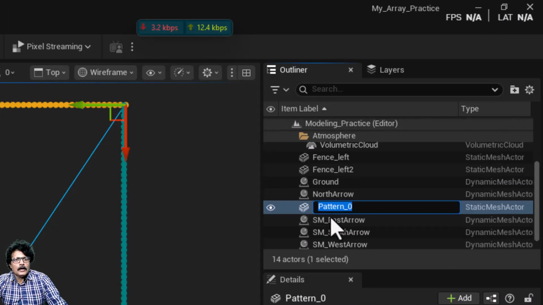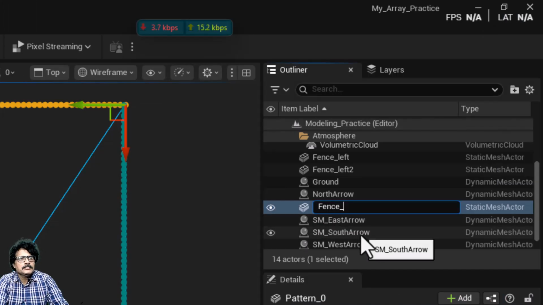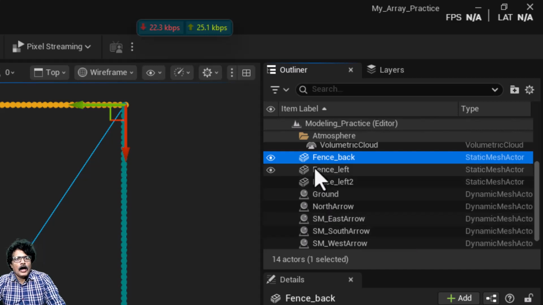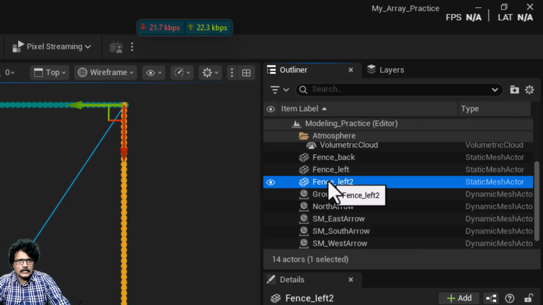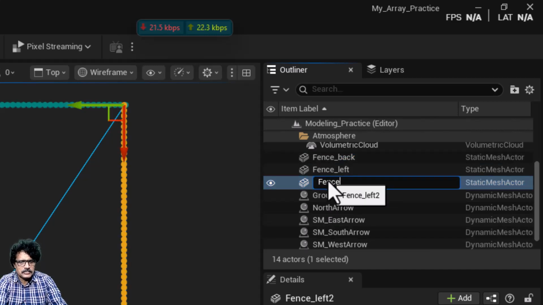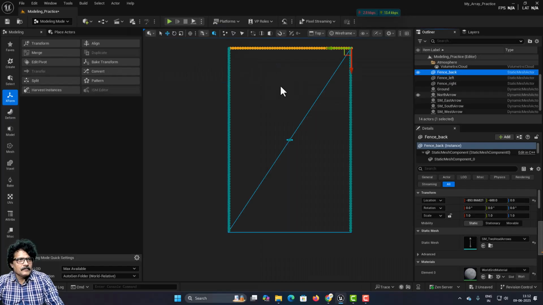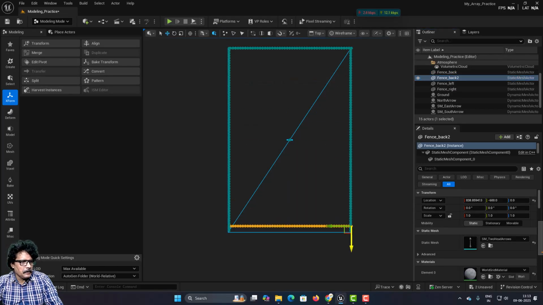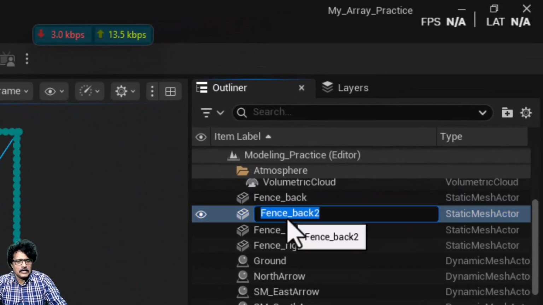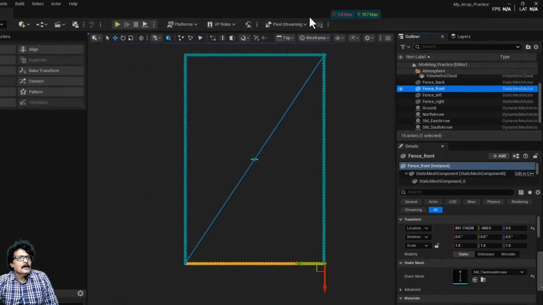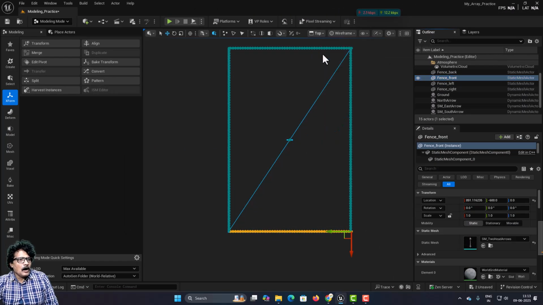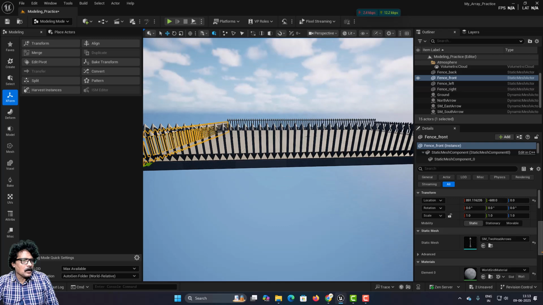Press F2 and I am going to call this fence_back, and you have fence_left. This one I will press F2 and name it fence_right, and I will select this fence back. I will press Alt, drag it and place one more copy here, press F2 and call this fence_front. So easily now I got fencing all around my ground.